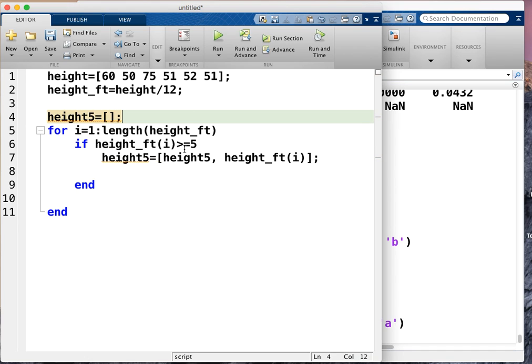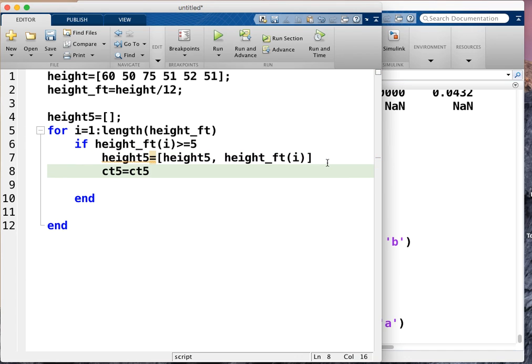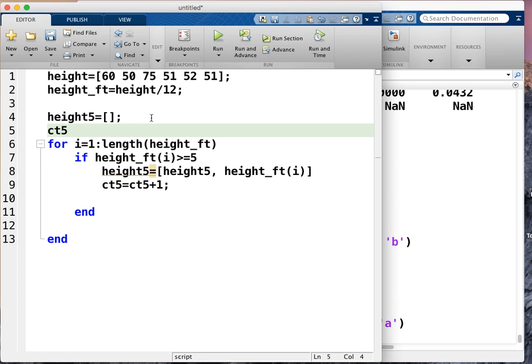And then I'll just initialize that bin to empty. Every time this condition is met, it's going to take that array, add on the next element, and now the new array will have that element in it. And I'll even unsuppress this so you can see it build within the loop. And then I'm going to create a counter that counts how many times this was true and initialize that counter to 0.